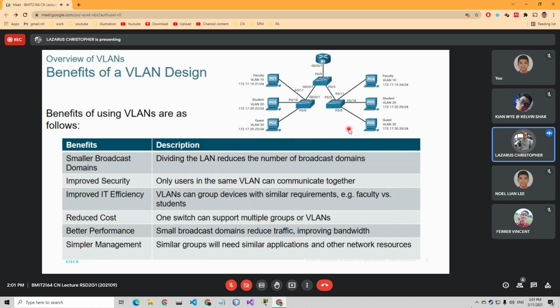But you can see that we have 3 virtual LANs: virtual LAN 10, virtual LAN 20, virtual LAN 30. The 10, 20, 30 is just naming. It's not an address or anything like that. It's just a way for us to differentiate between the 3 virtual LANs. So you can say virtual LAN 5 or whatever.